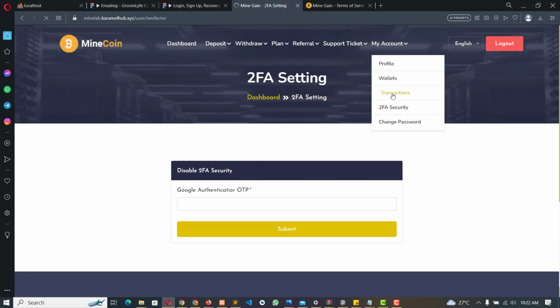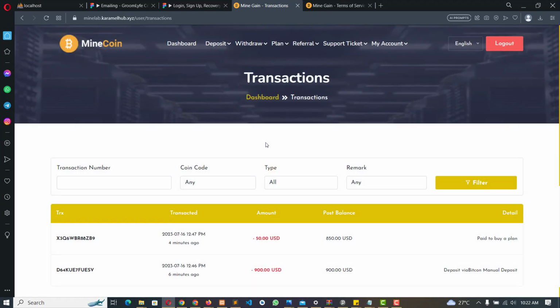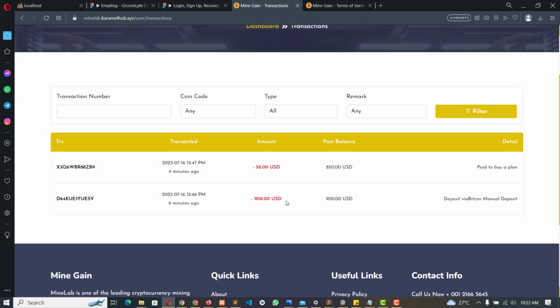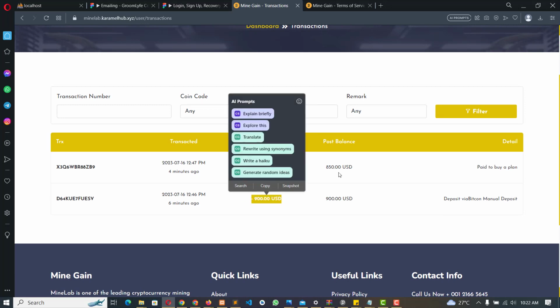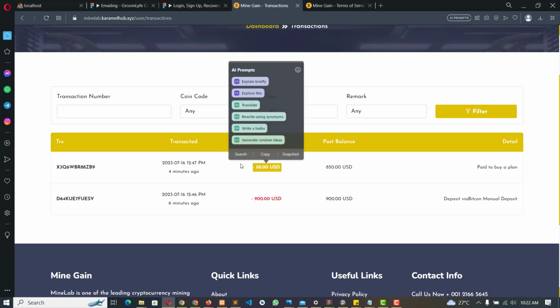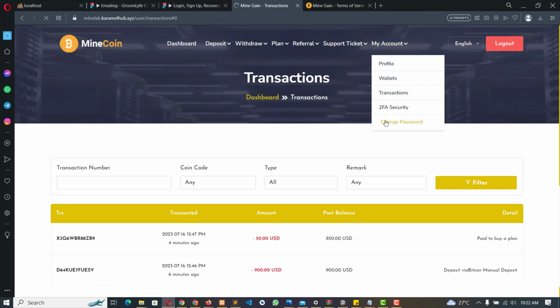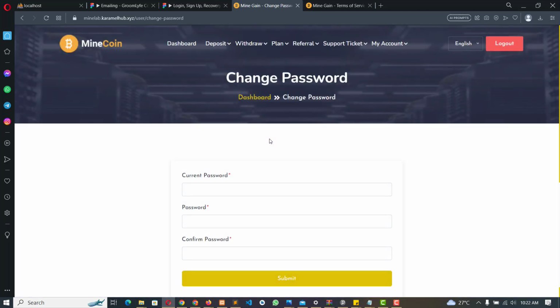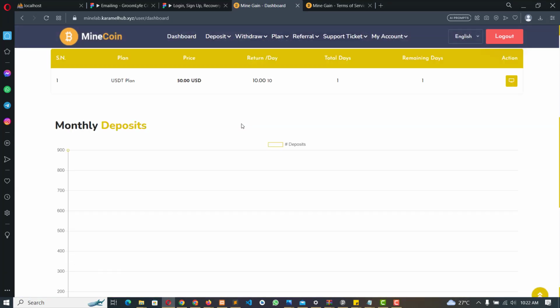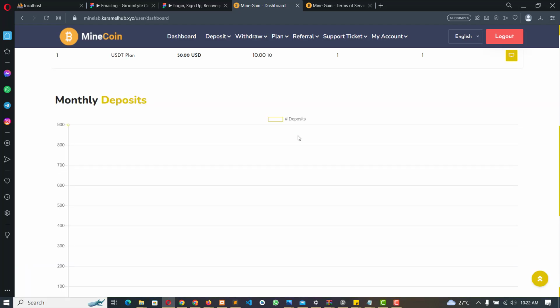You can also see your transaction logs under transactions. You can see when you deposited $100, then you purchased a plan of 50 USD. So that is it. You can also change your password here, in this place. So I'll go back to dashboard now. So this is how the user dashboard works.